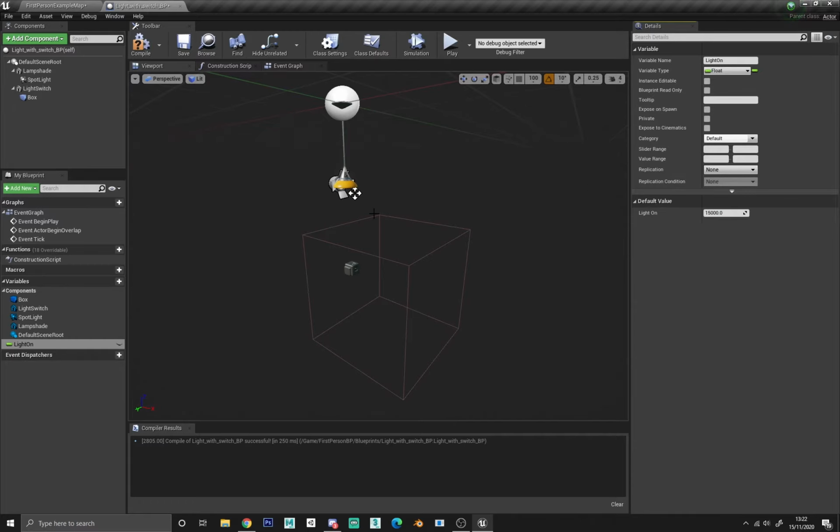So that's our light on variable. We need a second one for light off. So what you can do is right click on the variable over here and choose duplicate, and that will basically do like a copy, and it'll assign a little number at the end. Just rename it instead to light off, and then hit compile again because you can't edit the default value. So click compile, and then you'll see light off is still at 15,000. We want to change this to 0, so type in 0, just hit enter. So that's for when the light is completely off.